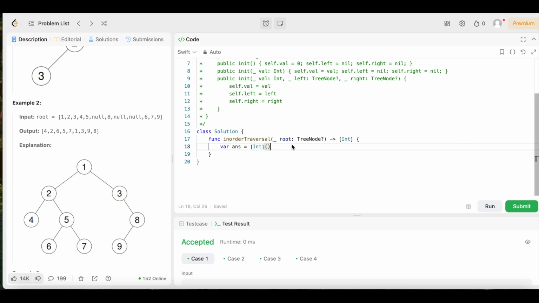Boom. Then we're going to create a variable called stack, and we're going to set stack equal to an array of tree nodes. Put a question mark after tree node and then put the parentheses at the end. We'll use this to keep track of the nodes as we go deep into the left subtree.